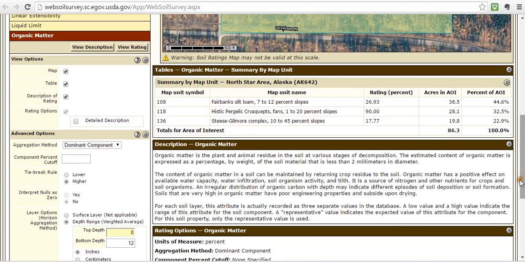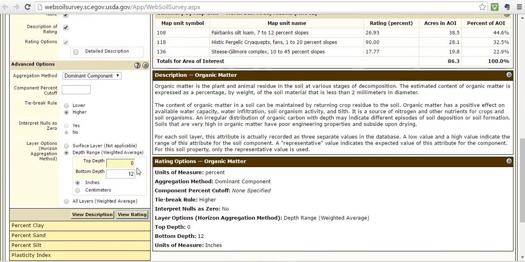And if you want to learn a little bit more about organic matter, here's a definition of what it is. Organic matter content in the soil can be maintained by returning crop residue to the soil. You have so much organic matter here that you wouldn't have to ever worry about that unless you start exhausting the soil.